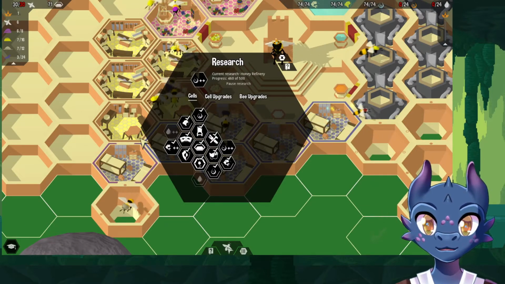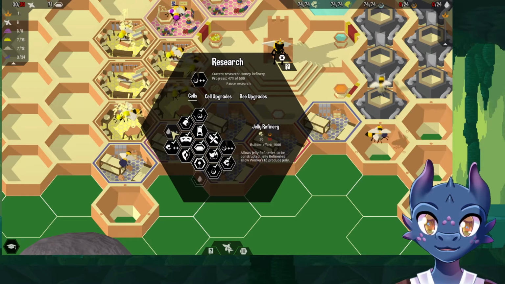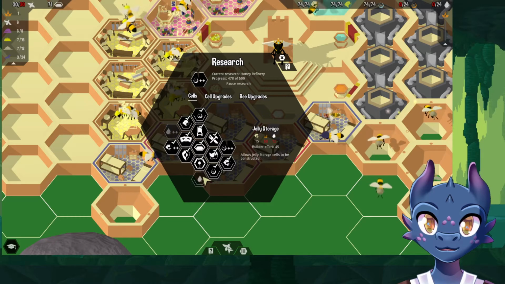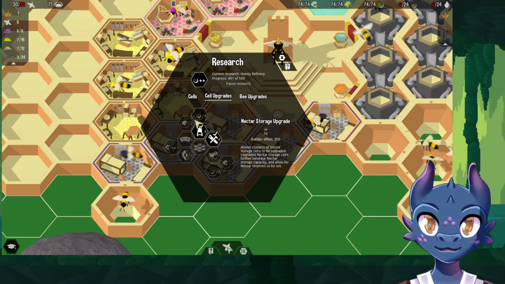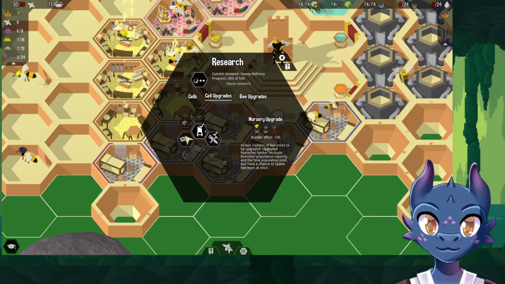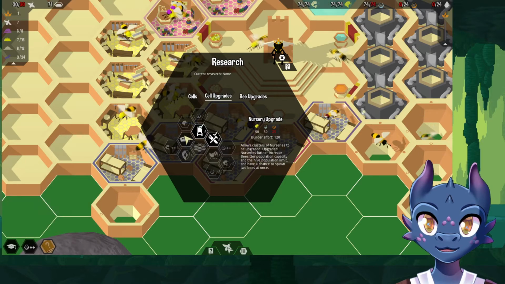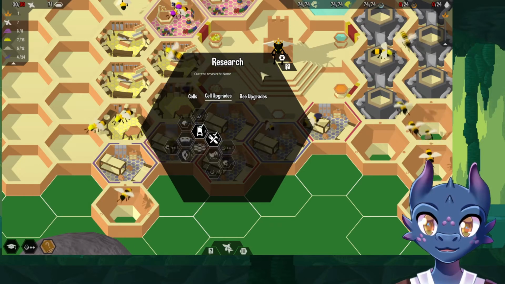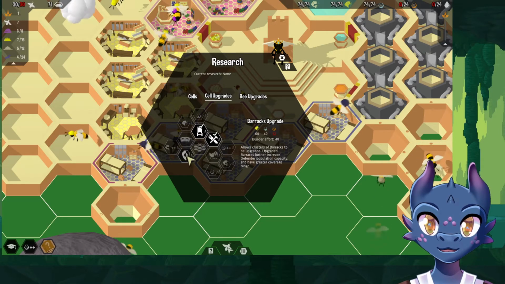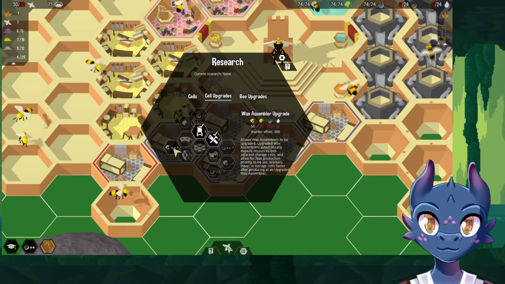And research is almost complete. When that's done, we'll make jelly refinery. No, we'll make jelly. Can't do either of those. Storage upgrades, nursery upgrades. Allows clusters of nurseries to be upgraded. Upgraded nurseries increase bee sitter population capacity. Okay. And hive limit. What do you know? We do need more of those. We do need more limit. There's the wax assembler upgrade. It requires, oh, more stuff.